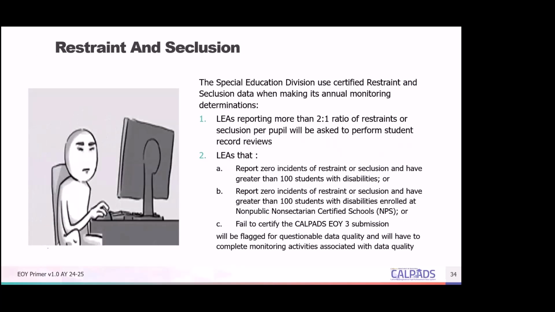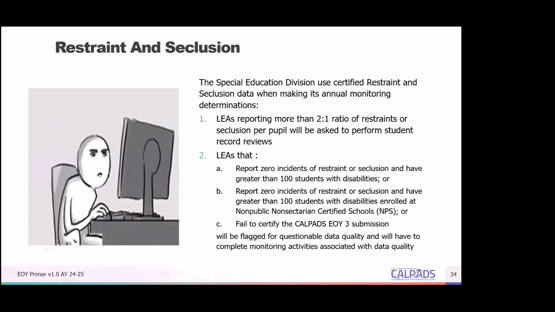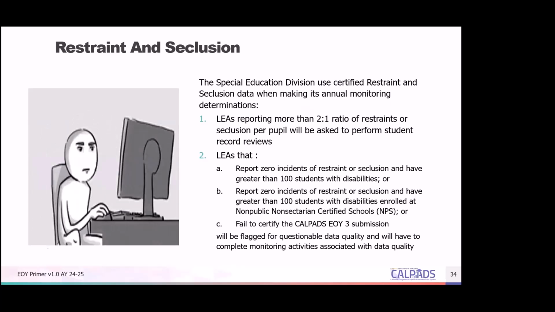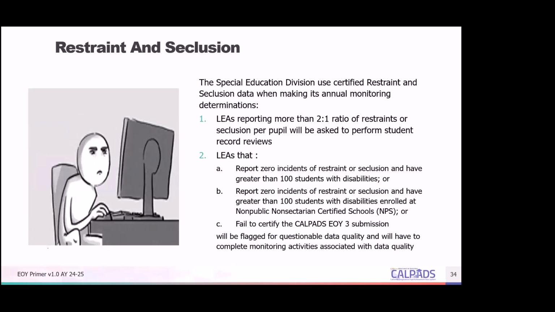All right, let's talk about restraint and seclusion in the incident submission in end of year 3 now. So the data that's certified in the 24 to 25 end of year 3 submission, that is the submission that opens on May 6th, will be used to make monitoring determinations in the 2026 monitoring school year.